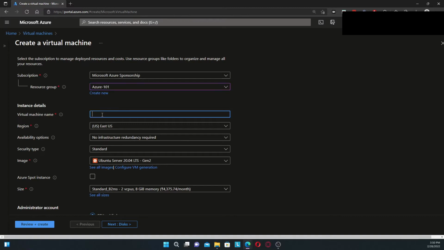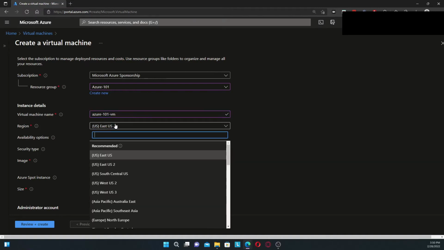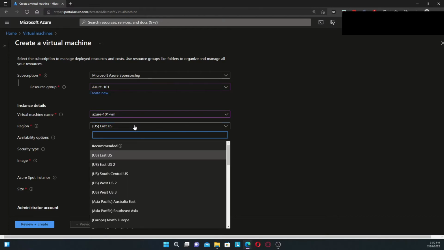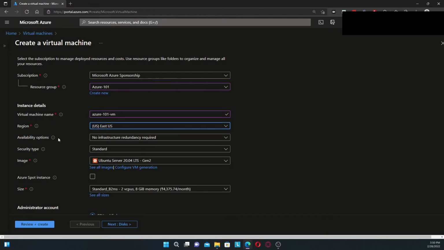I will be giving a name to my virtual machine. So I will be giving this as Azure 101 VM. So that was my virtual machine. As you can see, the name is validated. You can choose a region. I would be sticking with the recommended region that's East US. Again, you can choose a region that is the closest to you. So if you are in Hong Kong, you could choose a region towards Hong Kong. If you're in India, you could choose a region in India.